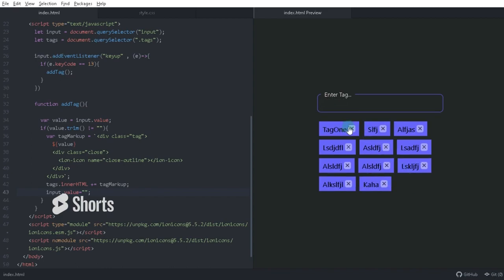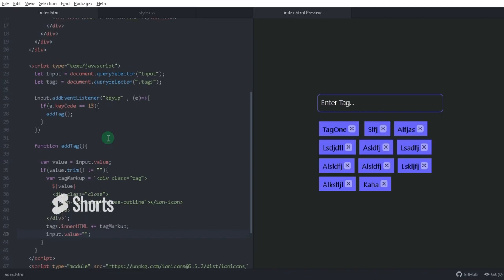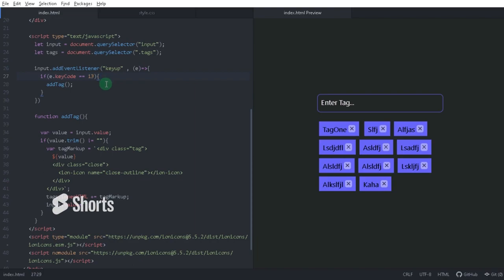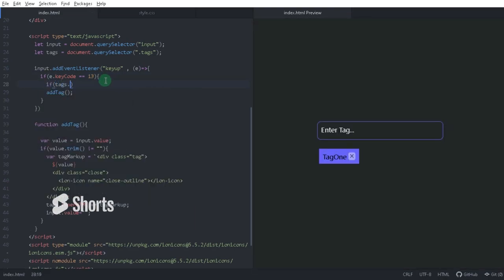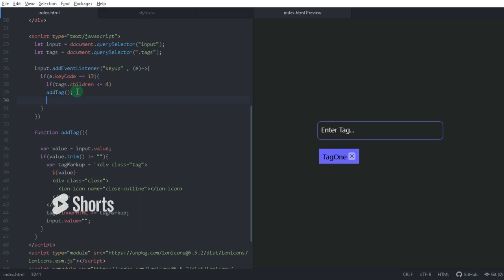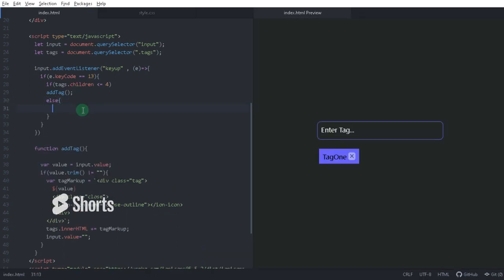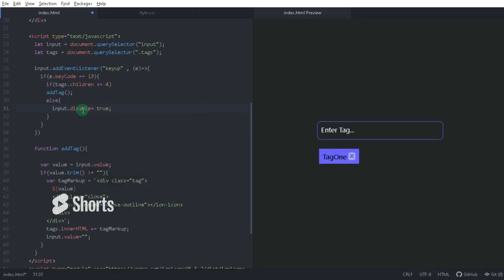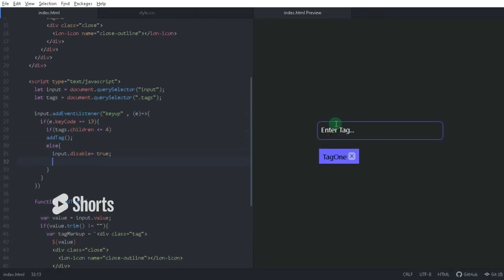Now, what do we want to do? We want to allow it just to add 5 elements. So in order to do so, we will need to add an if statement right here. Where do we want to add this if statement? We want to add it right here. If the tags.children length is smaller than or equal to 4, which means if it has 4 or less than 4 tags in it, then execute this statement. Otherwise, if it does not have 4 or less than 4 elements, then we want it to disable the input. So input.disabled is equal to true, and we also need to style this placeholder.